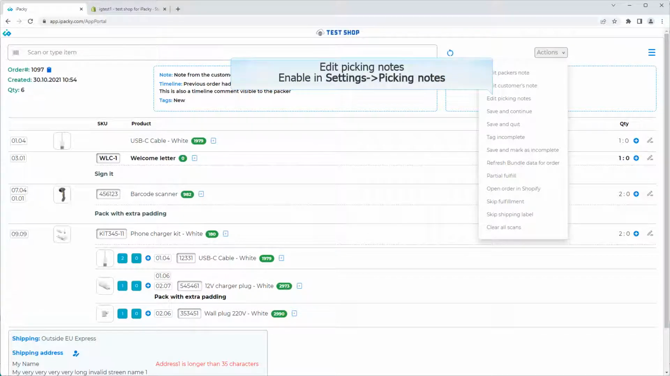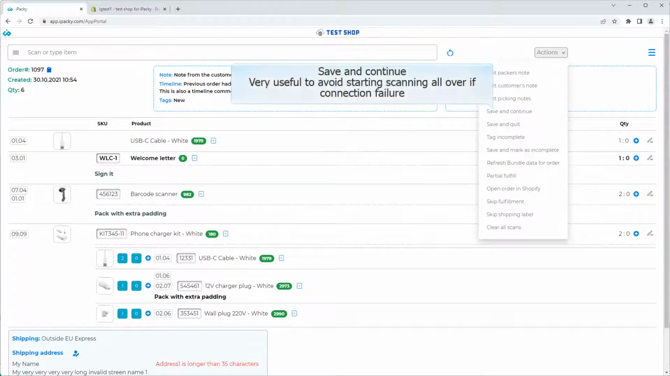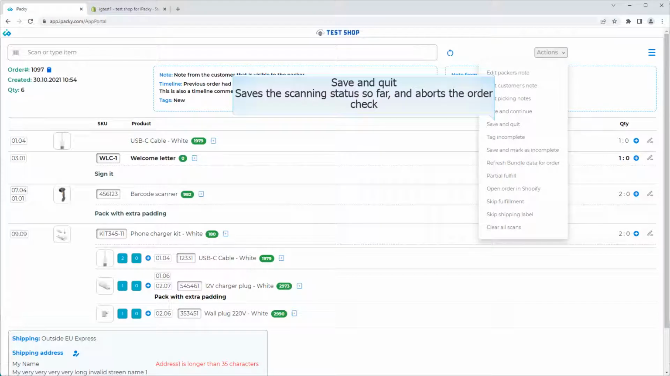Edit picking notes. This is a great tool to inform the back office or a supervisor about inventory issues. Enable in Settings picking notes. Find out more in a separate video when available, or in the help system. Save and continue. Very useful to avoid starting scanning all over if there is a connection failure. When entering the order again, it will pick up from where you saved the scanning. Save and quit. Saves the scanning status so far, and aborts the order check. When entering the order again, it will pick up from where you saved the scanning.